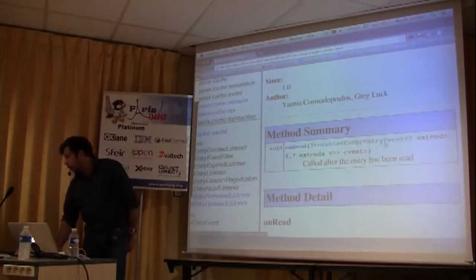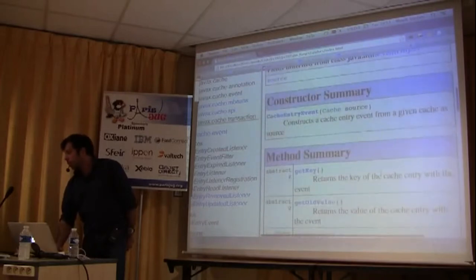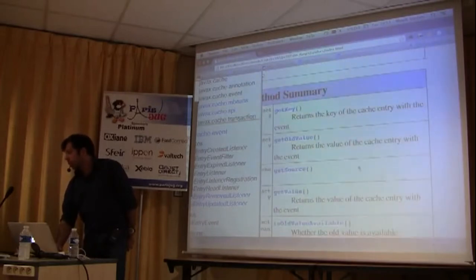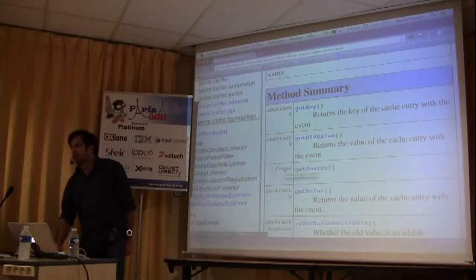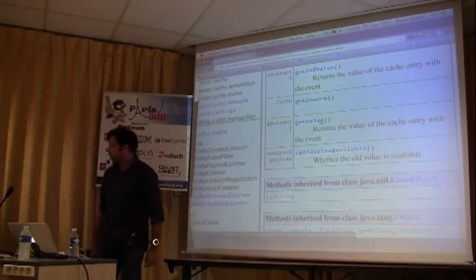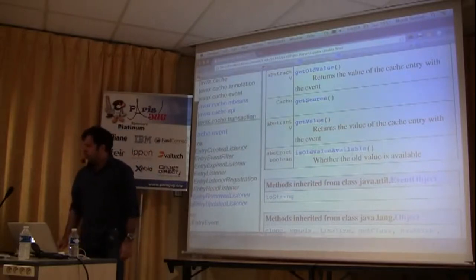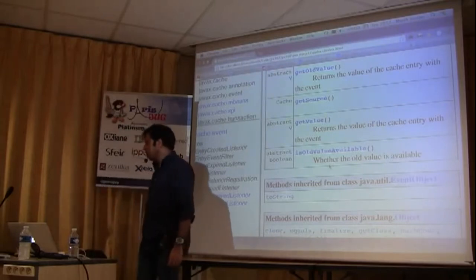And you can deal with that. Let's have a quick look at the actual event that you get. So the event that you see in the callback essentially has got the key that's been changed. You've got the old value, you can get the source. The source is a reference to the actual cache itself. The new value, the value that's been updated after the event. And you have this flag over here, this tells you when the old value is available. I'll tell you what that means in just a second.